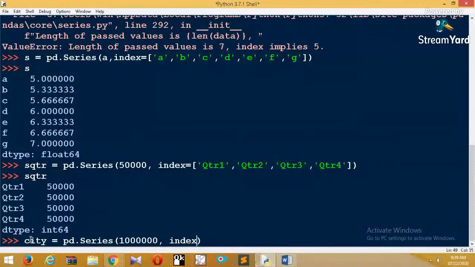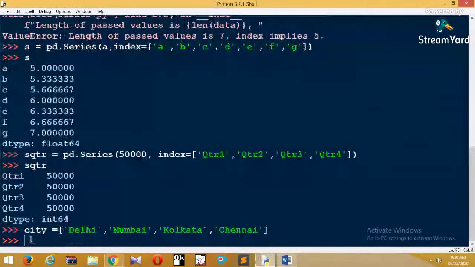Or also, let me do this in another approach. First of all, I am taking one list, city, where I will store all the city names. For example, Delhi, Mumbai, Kolkata, Chennai. These four cities are there. I have stored the city list, and then I have to create the series.